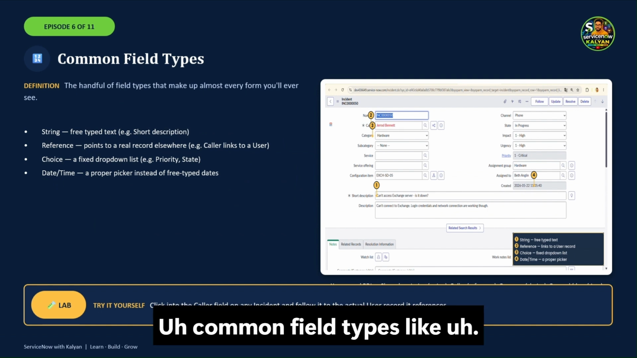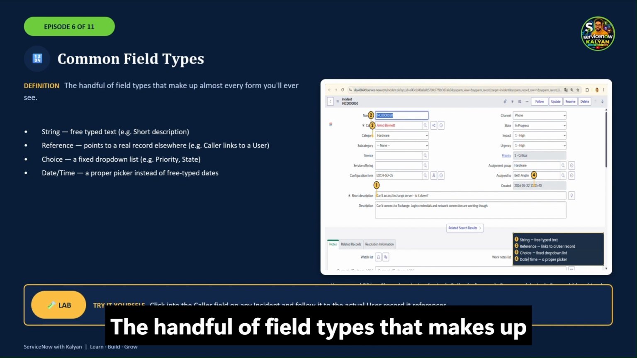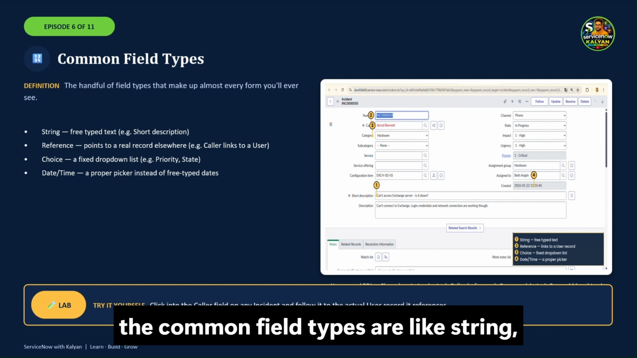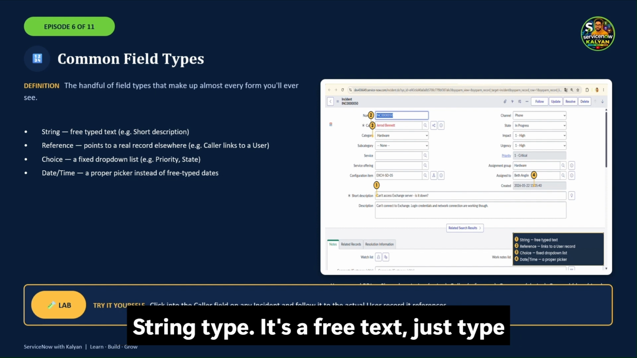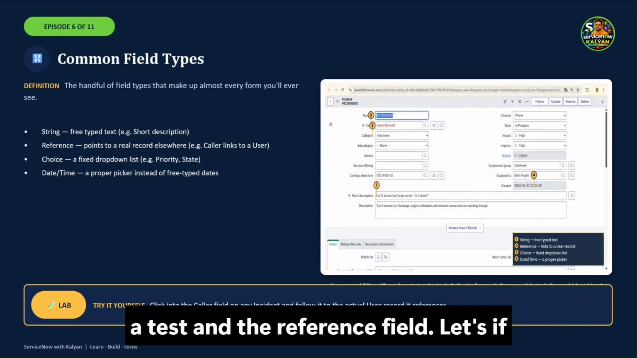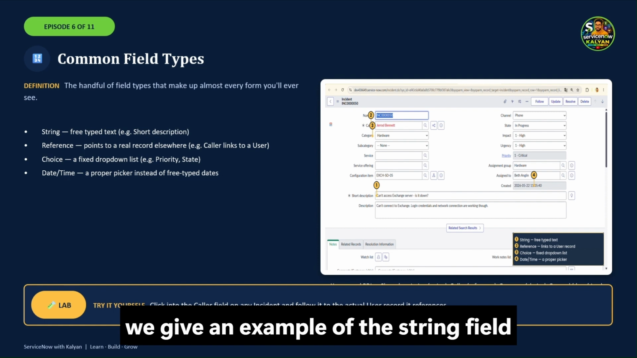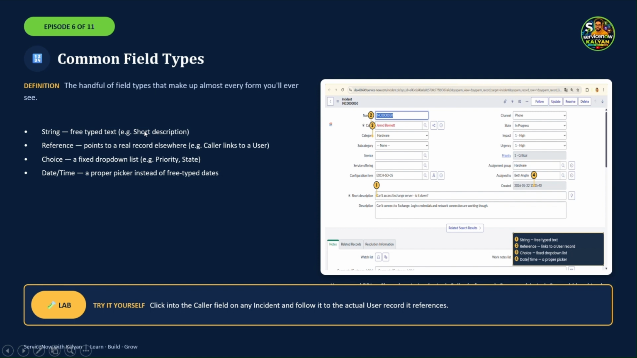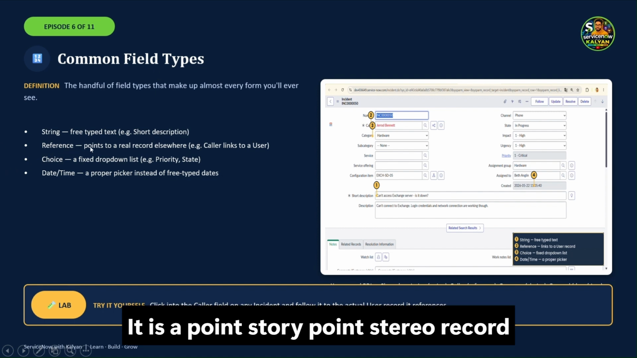Common field types, like the handful of field types that make up almost every form you will ever see. The common field types are the string type, which is free text, just typed text, and the reference field. An example of the string field is short description. Coming to the reference field, it points to a real record elsewhere.